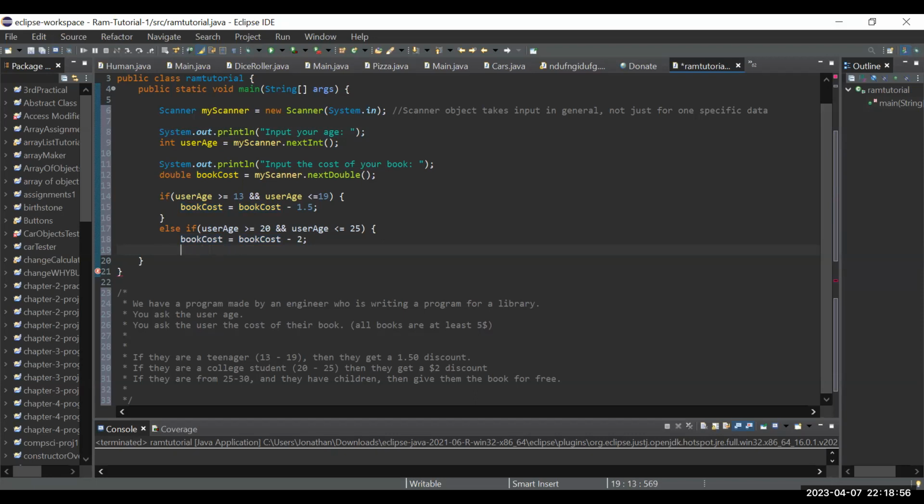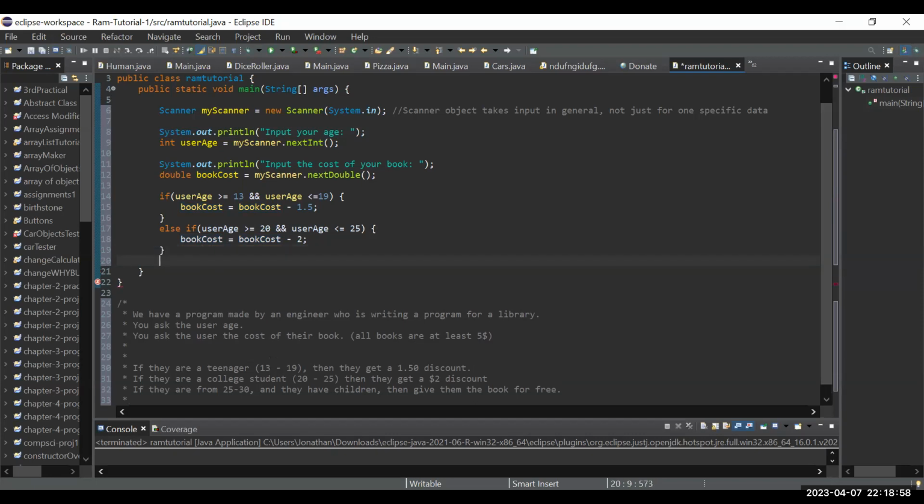So for non-college students, it won't include 25. You just go ahead, change that requirement to 26, so 26 to 30. We'll just change the prompt down there.